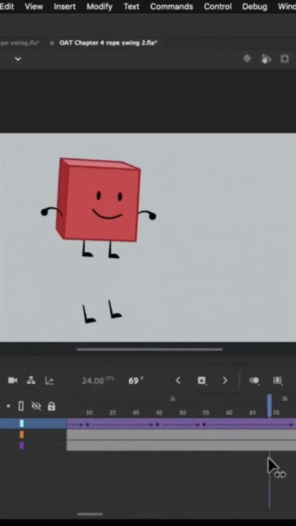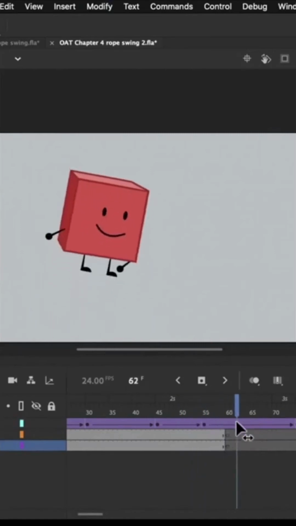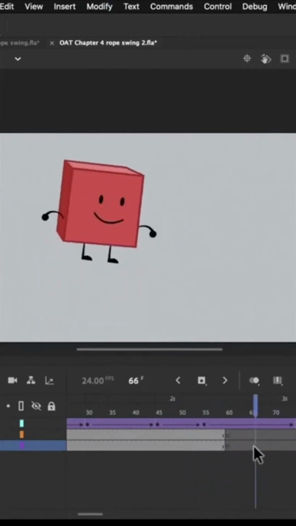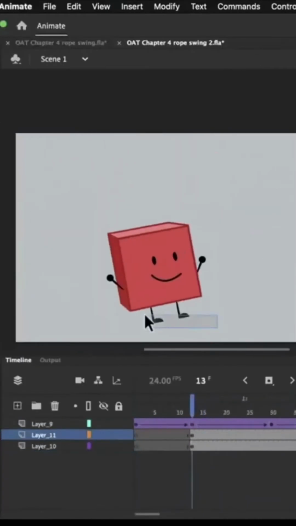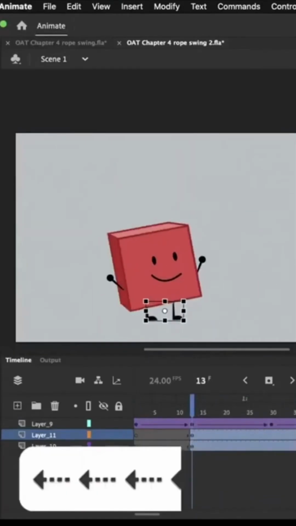And then let's go to frame 60 and use the F7 key to place an empty keyframe for when the legs reappear inside body container. I'm going to go back to frame 13 and rotate these legs so it looks more like they're standing on the ground. And I'm going to move them backward a little bit.